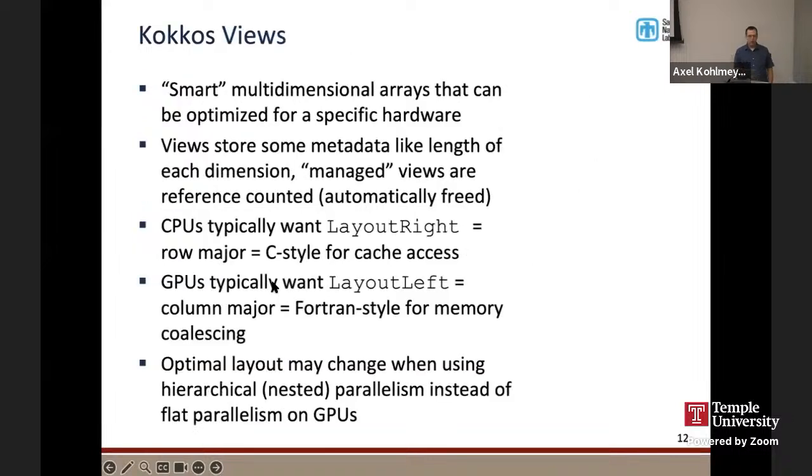All right. So that was parallel dispatch. Now we're going to talk about Kokkos views. You can think of Kokkos views as smart multidimensional arrays that can be optimized for specific hardware. The views store some metadata, so they store the length of each dimension. Managed views are also reference counted, which is like a smart pointer. So you don't have to worry about memory leaks with views. When the last copy of the view goes out of scope, it's automatically freed.